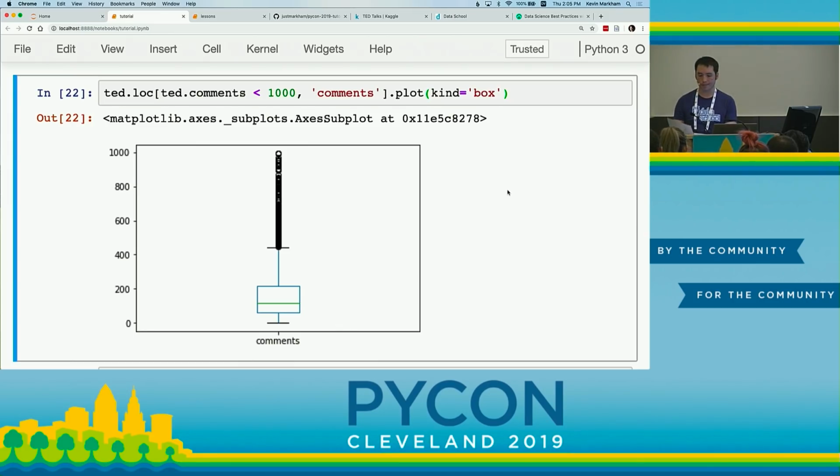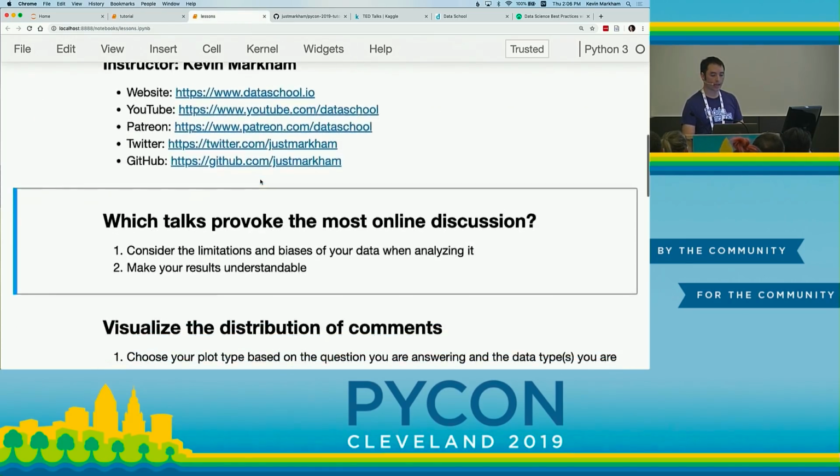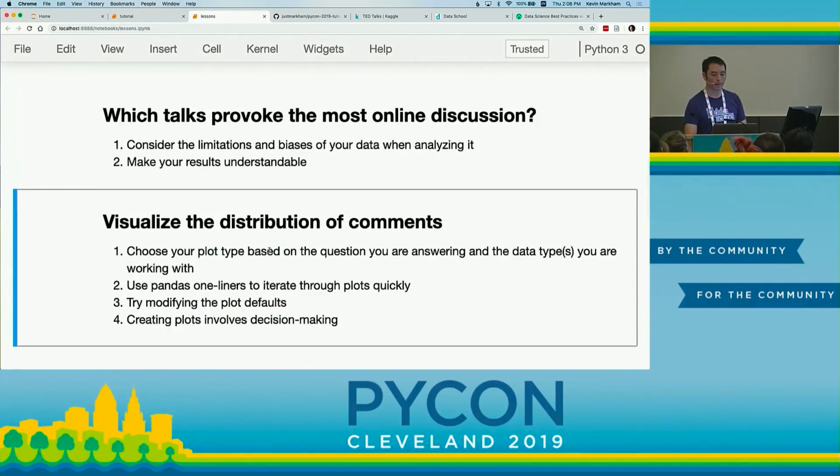All right. The lessons that I take away from this exercise, number one, is you choose your plot type based on the question you're answering and the data types you're working with. So histograms are good for distributions. Bar plots are for comparing categories. Line plots are good for time series data.